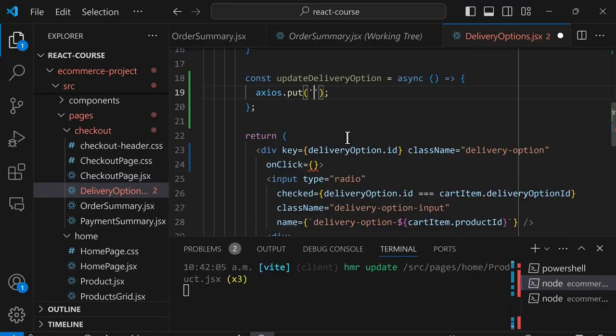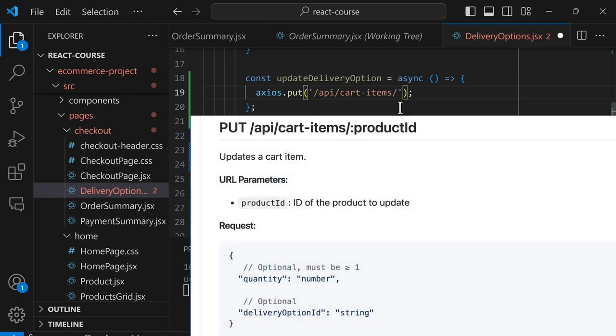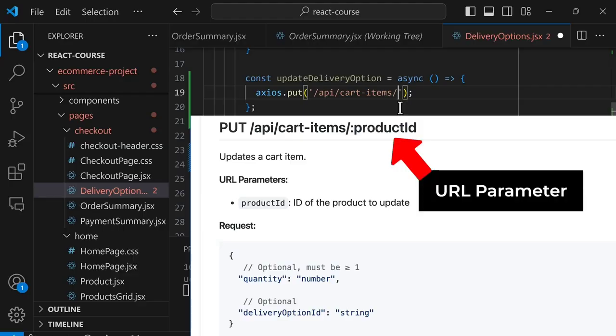And we'll set the URL path to /api/cart-items. And we'll add another slash, and we're going to insert the product ID that we want to update here at the end of the URL path. So in my documentation, :productId is known as a URL parameter. This means my backend wants the product ID we want to update inside the URL. This is just a naming convention that is popular with backends. When we update something, we usually put the ID of what we want to update inside the URL.